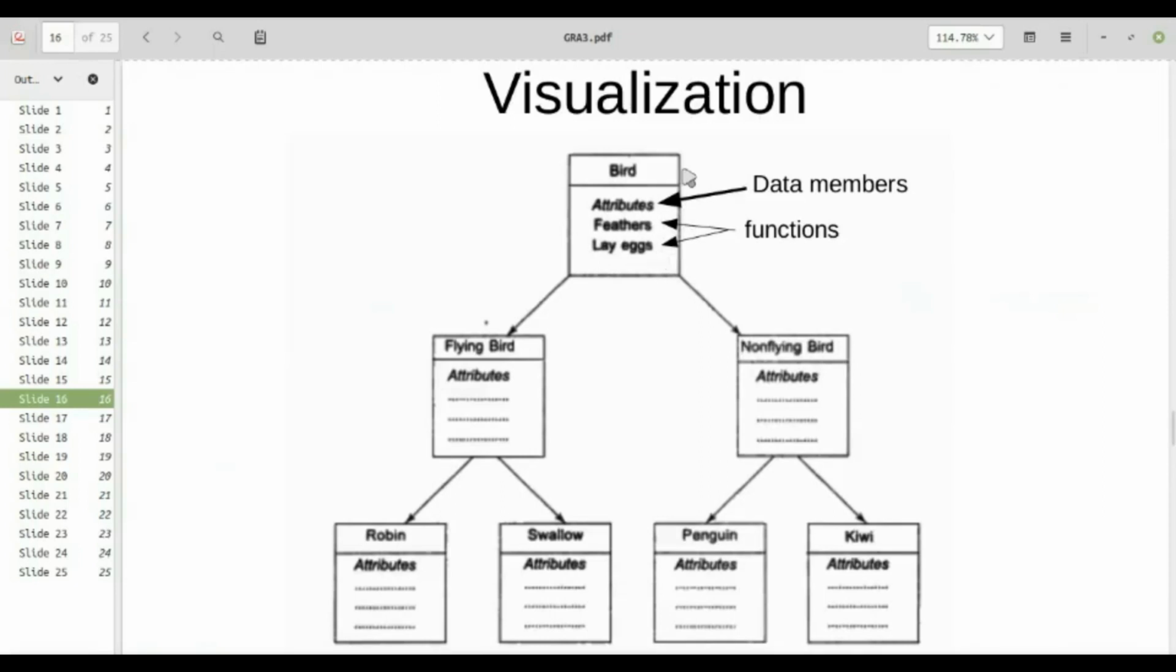Right? So the parent class is bird, and this parent class can be visualized as a collection or as a template for different types of subclasses. One subclass to the left is flying bird. The other subclass to the right side is non-flying bird. Now, in both these cases, you will find that the attributes are kept the same because every bird has the same attributes. Two legs, two eyes, one nose, one beak, and so on.